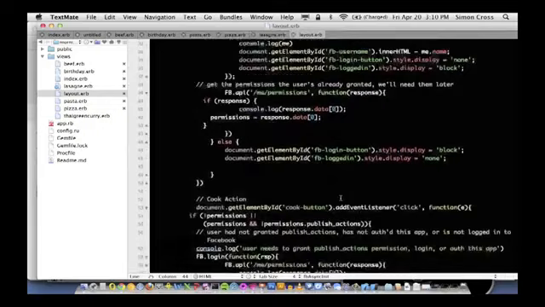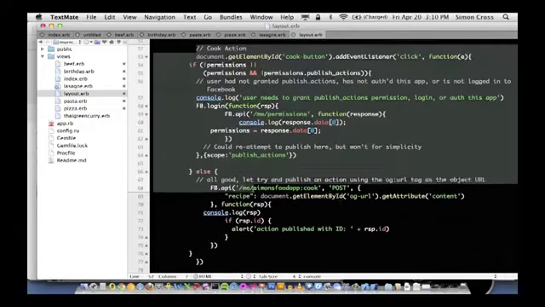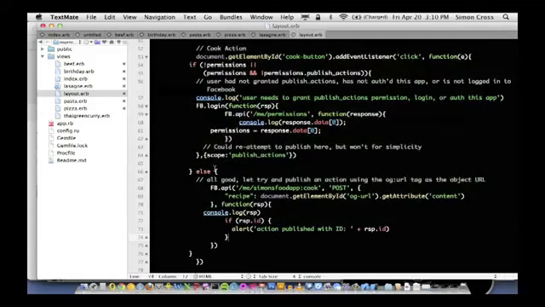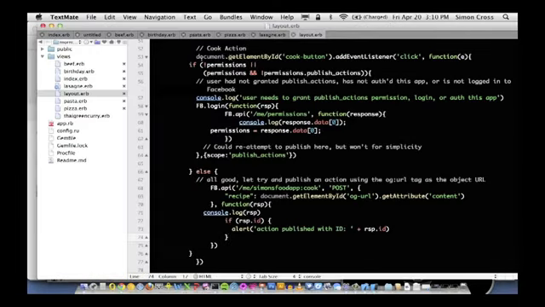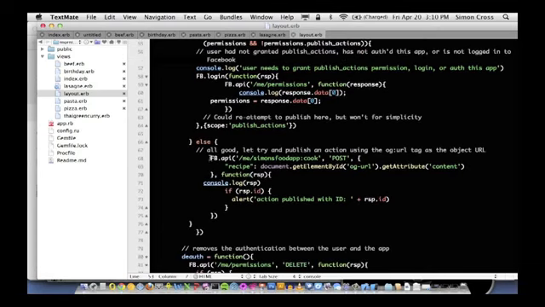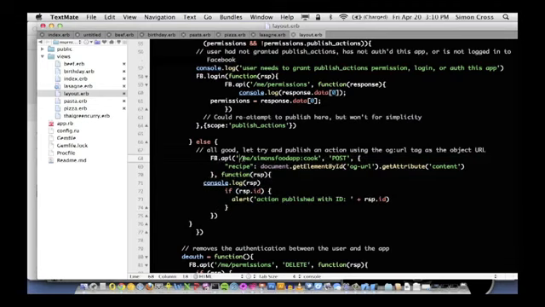And then there's a bunch of other code here which I'll come back to a little bit later, but this is the stuff that really matters. So you'll see on this demo, I've got a button, cook. The code here is going to listen to see when that is clicked, but this is the stuff here. FB.api is the method we call, and you'll notice that the URL we post to is /me/simonsfoodapp:cook. We'll make sure it's a post, and then we're going to say it's a recipe.